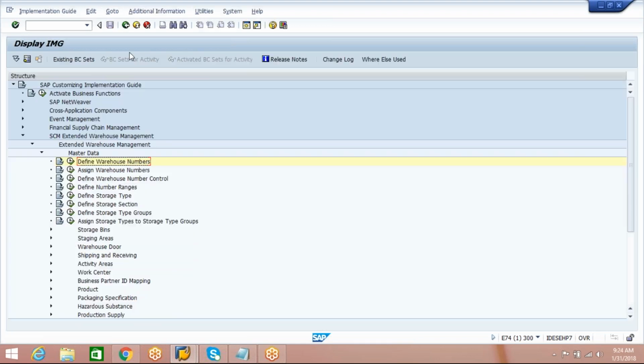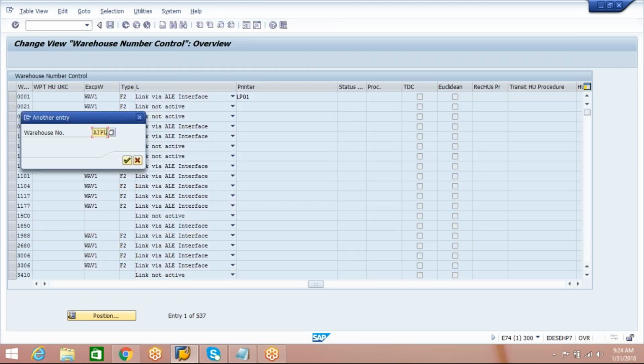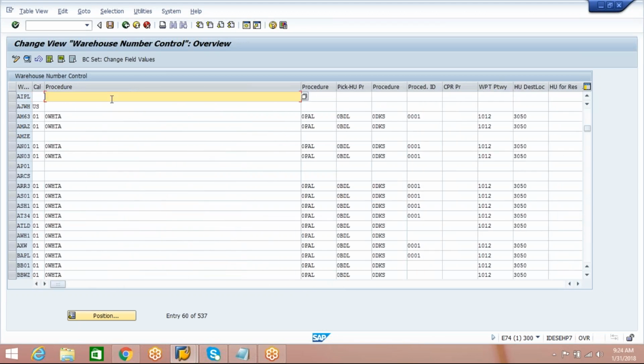See here, define warehouse number control, one field is there with some controls. It will appear, but nothing is there, no field values. We need to assign manually if we go with define or BC set. For every node, its own BC set is available. Otherwise, SAP recommends to copy from 0001.